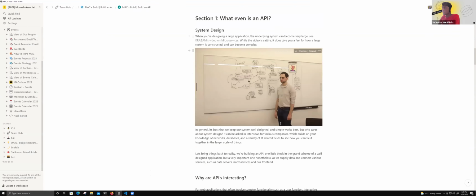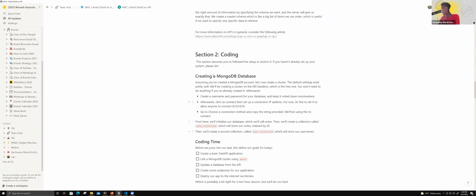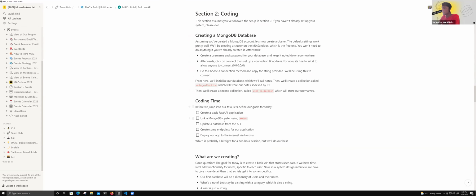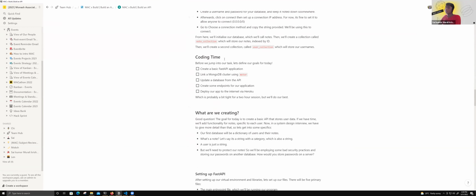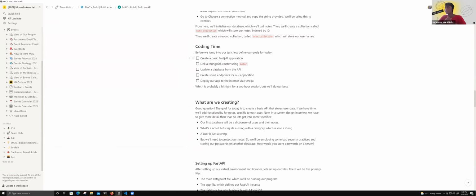So we've gone through all of this stuff and we've created a MongoDB database. Let's highlight what we have to do today. First off, create a FastAPI application, which we've done. We haven't linked our database yet, we haven't linked our cluster, that is. We have to update the cluster from the API, so we have to send data towards it. And finally, we have to create some endpoints for our API.